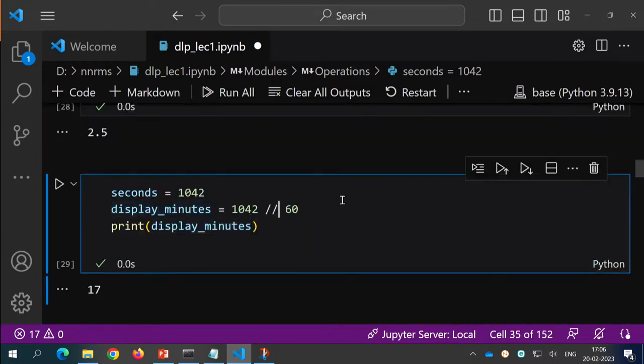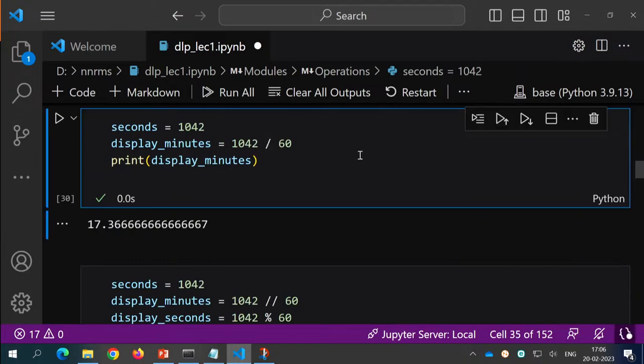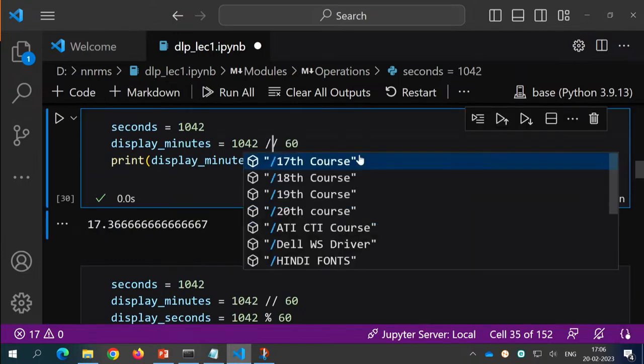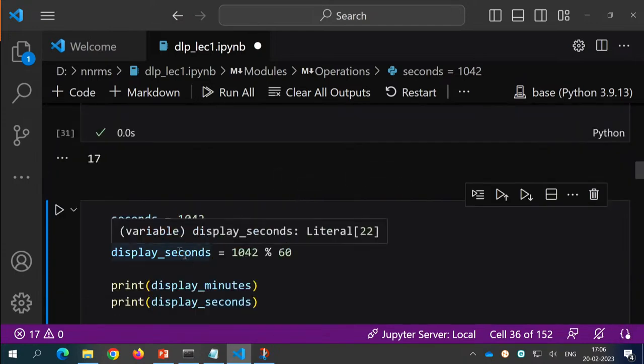So 1042, you can see the difference between these two. Here it has returned 17. If I run this, it will return 17.366. So if you just want to return the integer part, you can use double slash. By default, it returns a floating point number. Similarly, there is an operator called the modulus operator.